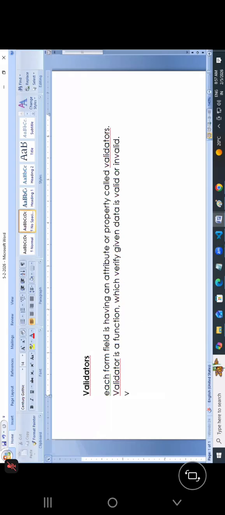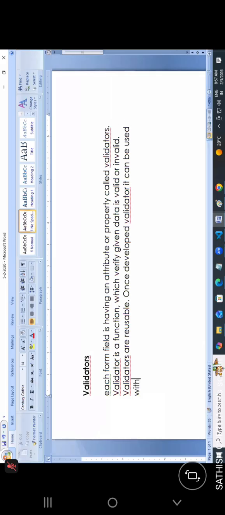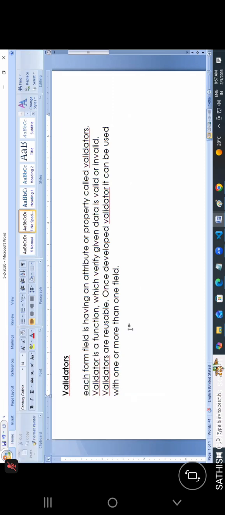But validators are reusable. Reusable means once a validator is developed, it can be used with one field or more than one field. Once you build the validators, note that a validator must have at least one parameter.